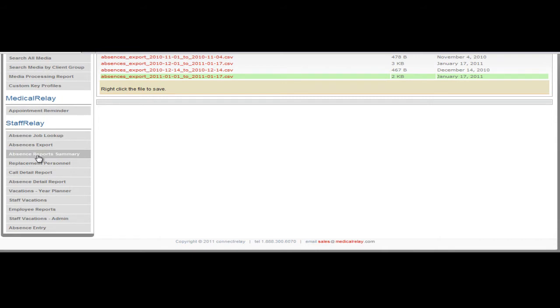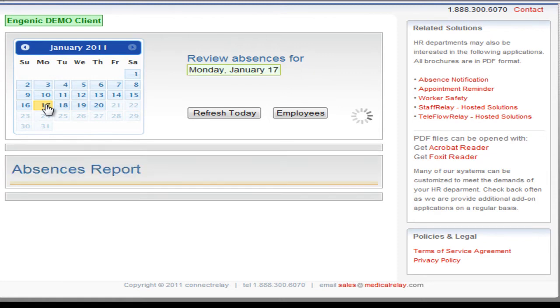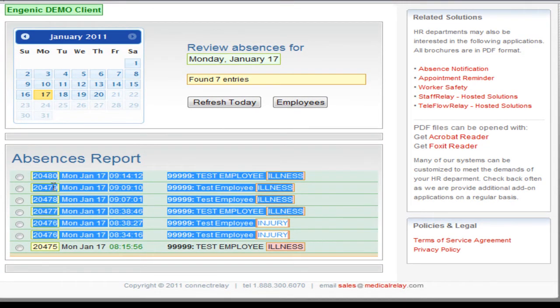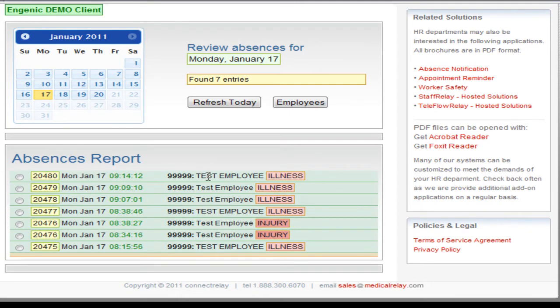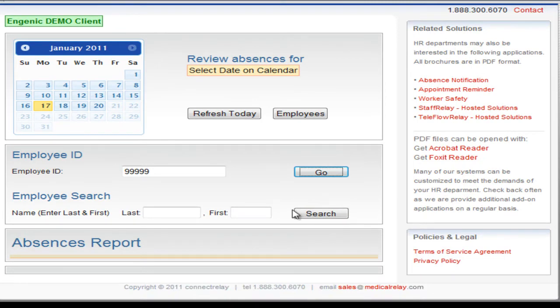Another useful report is the Absence Report Summary. This report provides information on absences based on specific employees, departments, and dates. For this demonstration, I will select today's date. You will notice the system provides me a snapshot report on the absences recorded today. Specific details are made available, such as confirmation number, the exact time of the report, and the employee name and reason for the absence. If I want to report by employee, I would click on the Employee button, enter an employee ID. In this case, I'll use our test employee 9999, and a report will appear for this specific employee.